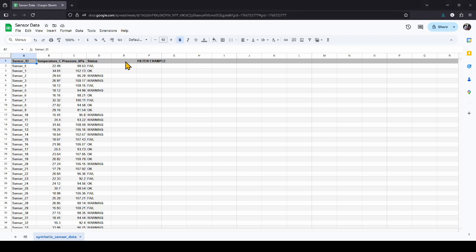Today we will demonstrate how to include the OR parameter in a Google Sheets filter function. This example filter has two parameters. The data in column B must be greater than 25 and the data in column D must say warning. Both parameters must be true.